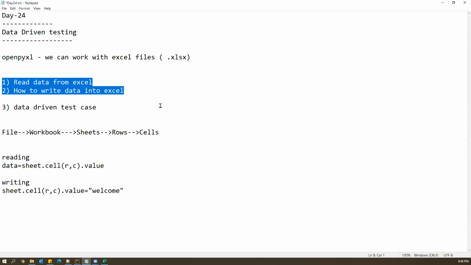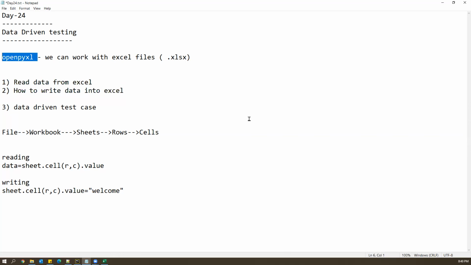And we can do a lot of things. We can open Excel, right? OpenPyXL is a huge module. So we can do a lot of things in Excel, but for data-driven testing, how much is required? We just have to learn that much. That's more than enough.